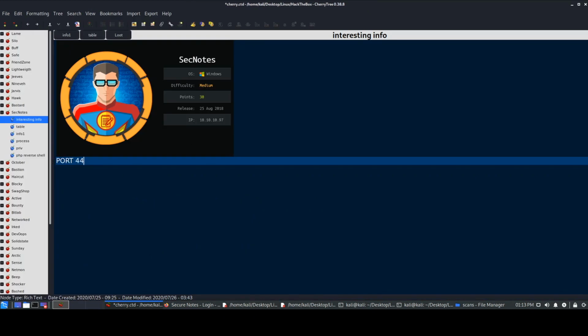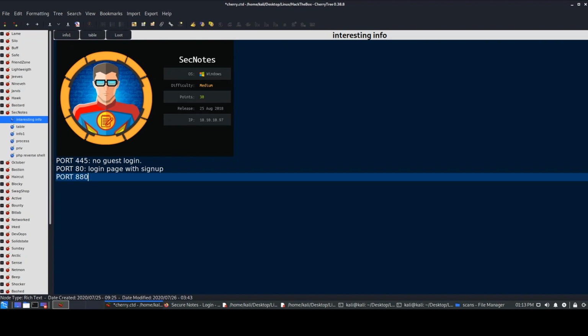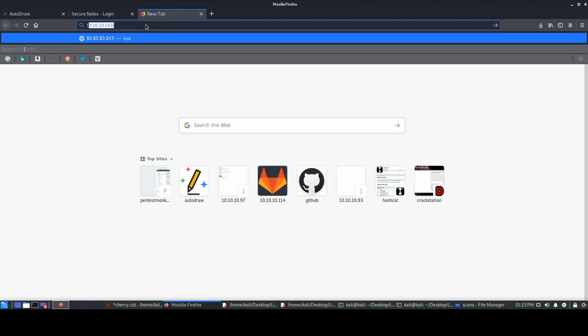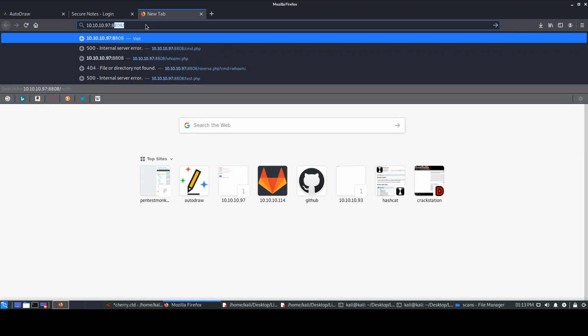So we have port 445, no guest login for now. Obviously we have port 80 over here. Okay, we should have mentioned port 80, but still, never mind. So port 80, it says we have a login page with sign up, and we have port 8808 present over here. That is okay, we'll just check that port out. So 10.10.10.97, give the port number 8808.